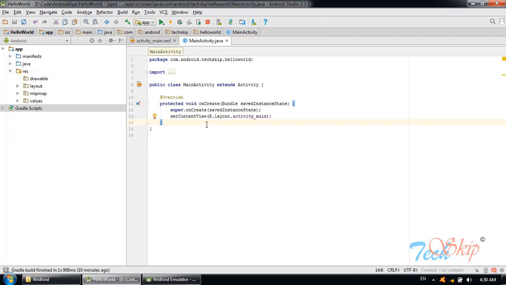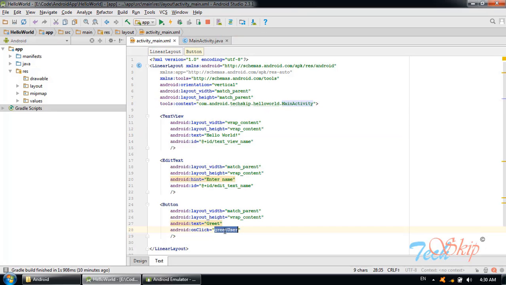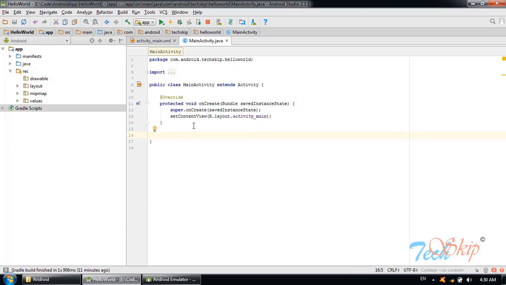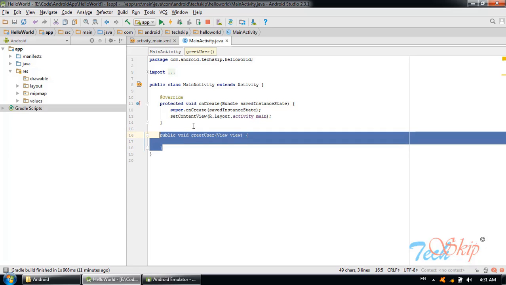Inside this MainActivity.java, this is the default code which has been generated by Android. Now I have to write this code. So it's better that I copy it and write public void, then paste View, just to create the object. This is the signature which you have to remember, because whenever you write an event method, it should be like this only, and only then Android is going to execute it.